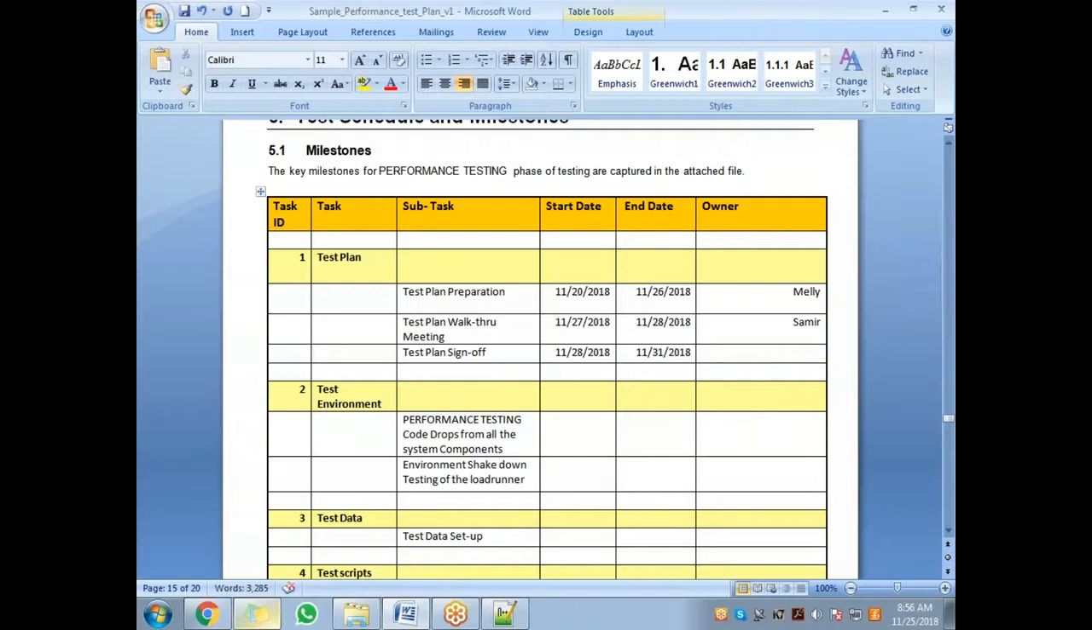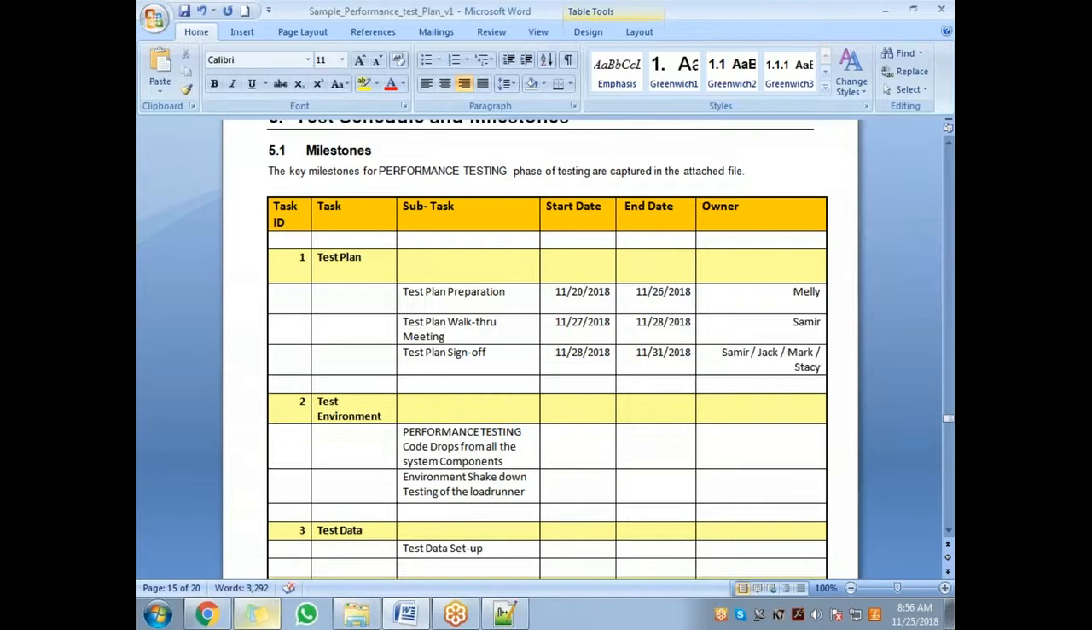The owner of it is maybe Samir himself who needs to send it, but along with that, all the stakeholders who need to sign off. Let's say Jack and Mark and Stacy are the ones who are supposed to give the sign off. So you put all the names of them. Samir will be coordinating with all these three guys to get this signed off. Okay, now this is done.